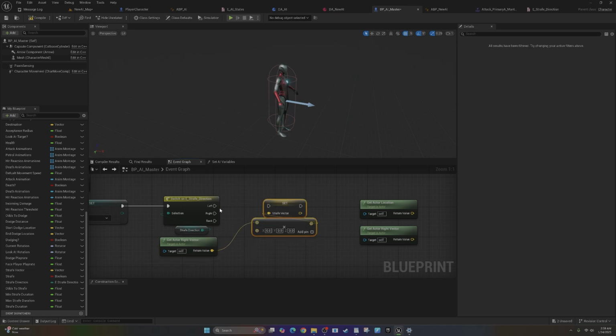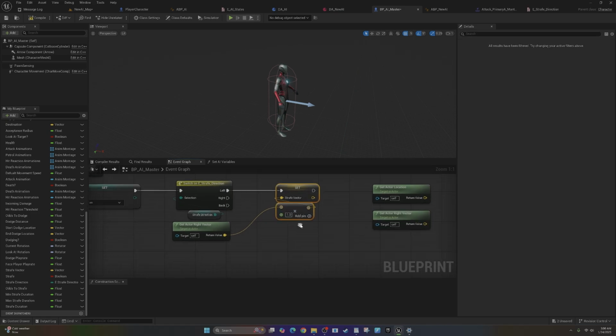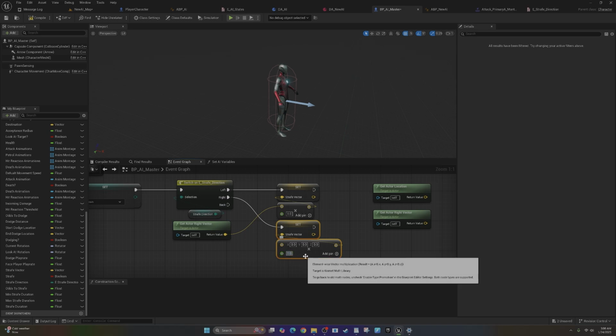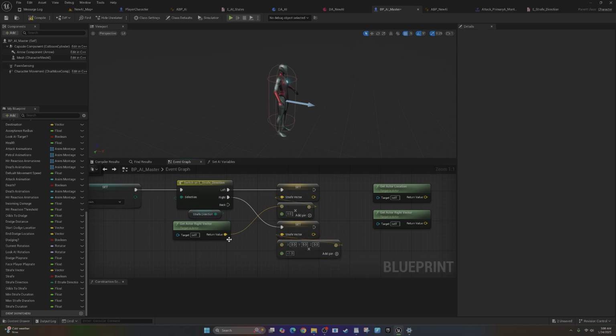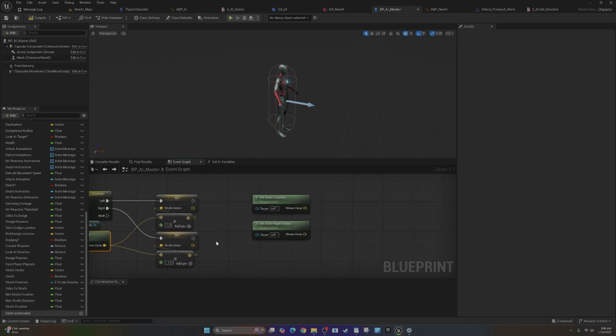So I believe if we're going left, we would want to, let's go ahead and convert that to a float. I'm going to times it by 1. And then for right, we'll times it by -1. And then also make sure that it is plugged into the right vector.